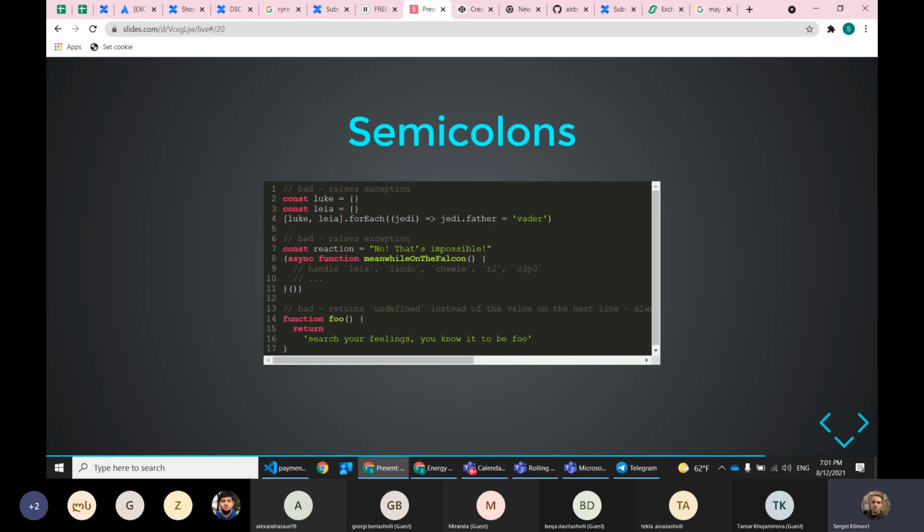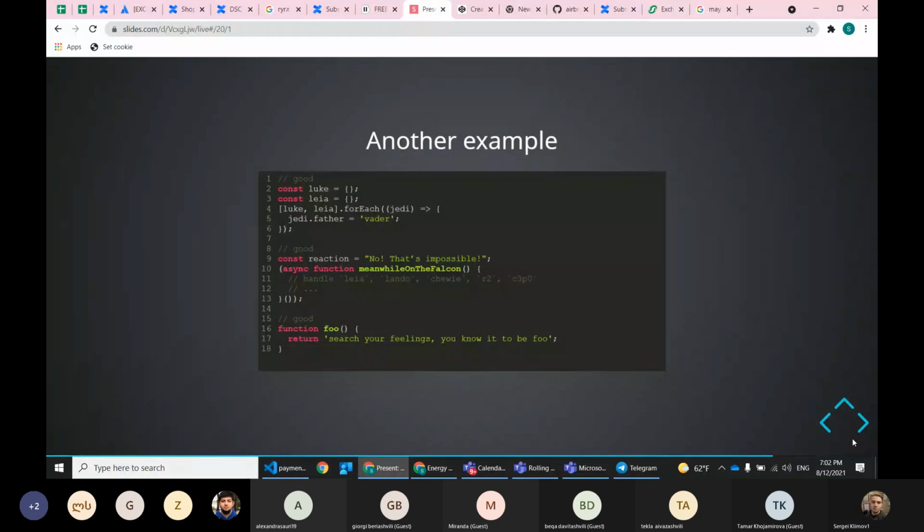So in this slide, we have just bad examples. There is not one semicolon here. Let's move next. Here we have semicolons after every variable declaration, after calling methods, and after function return statements.